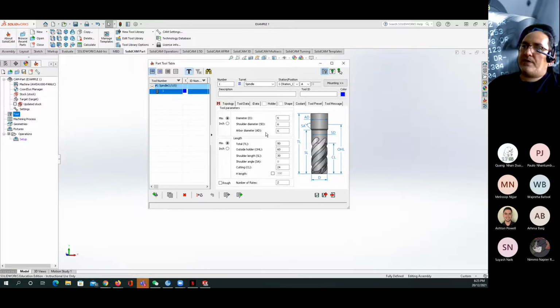We have the outer diameter is 6 millimeter. That's the diameter. Obviously, this cutting tool will be made of the high-speed steel. For the rest, the total length, we have 80 millimeter. The outside holder length is 60 millimeter, and so on.